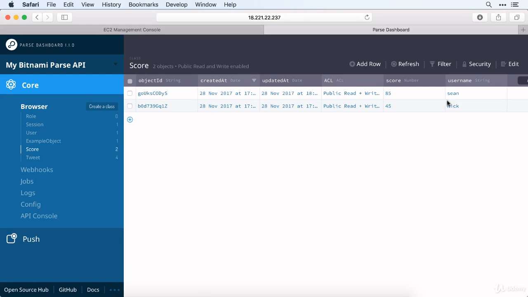But if we go up here, we should see that Sean, who has a score greater than 50, should bump up to 105. But Nick, who has a score less than 50, nothing should happen to him. So we'll go ahead and reload here. Boom! Look at that. Because he had a score greater than 50, he updated with 20 points. So now you know how to update that.